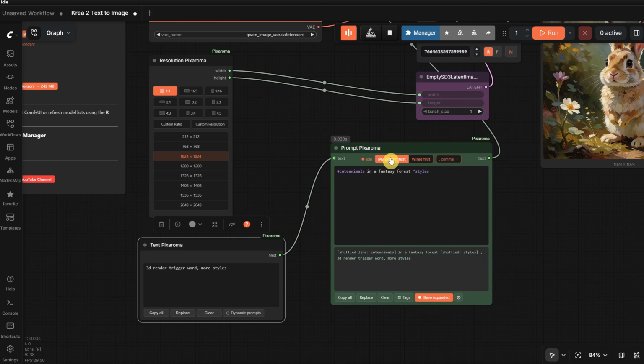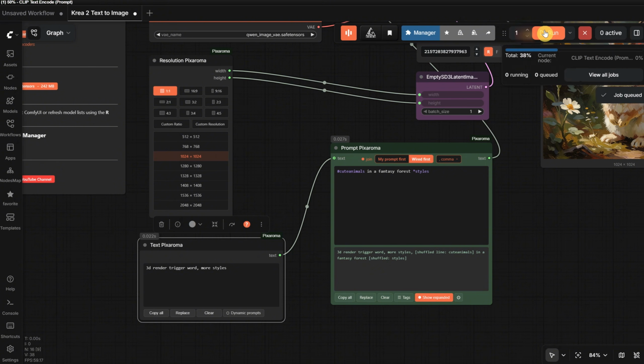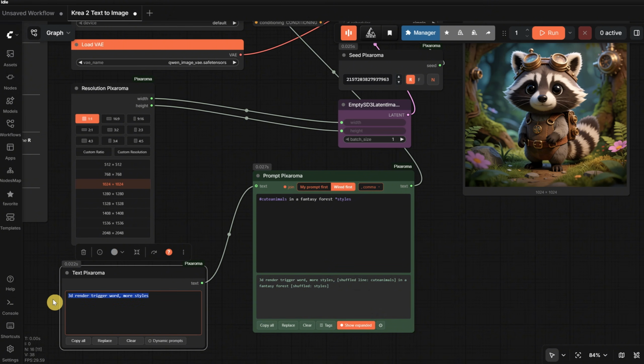By default, it uses my prompt first, followed by the connected text. If I change it to wired first, I get those trigger words first and my prompt after them. When you run the workflow, you get both prompts combined together. So you can change the text and arrange it in whatever order is easiest for you.